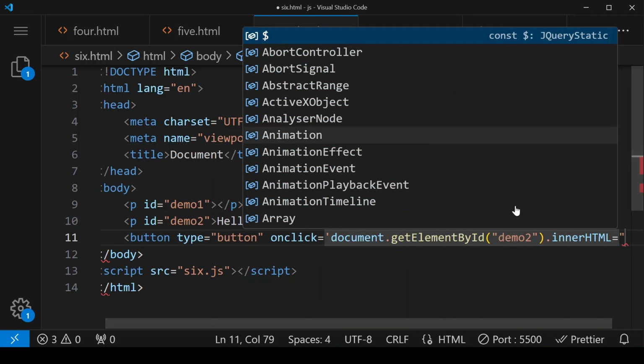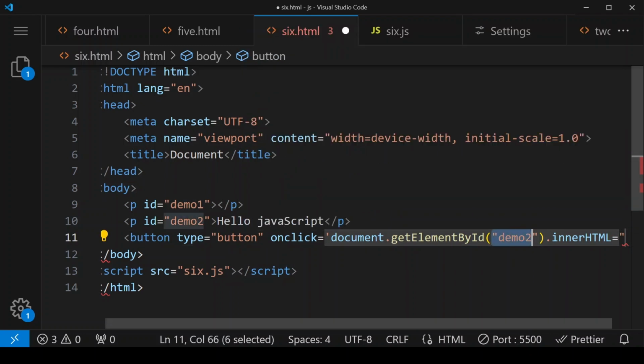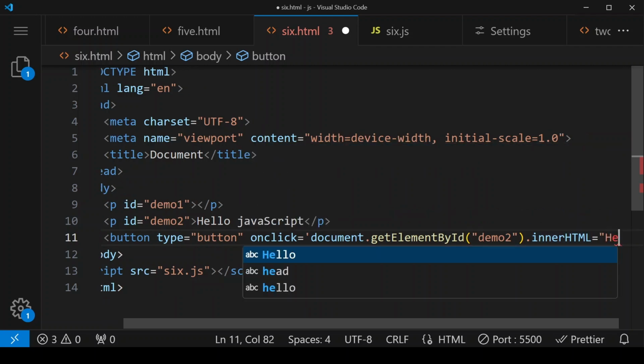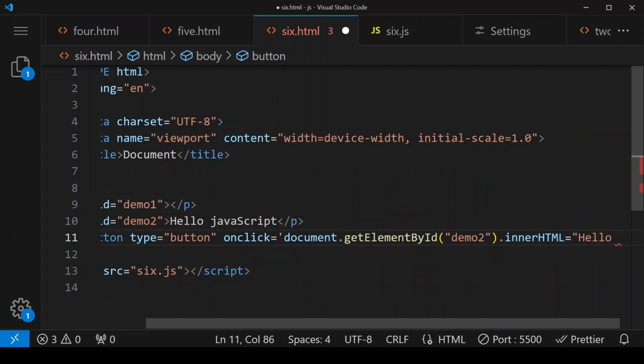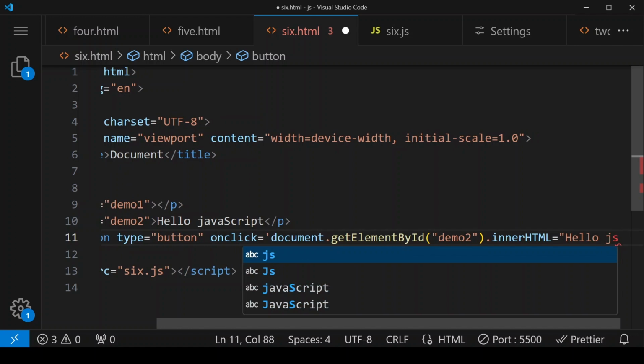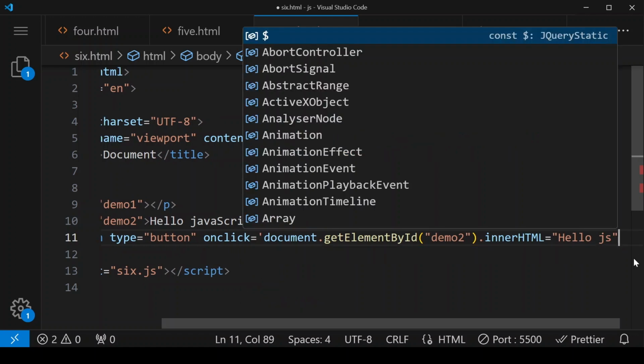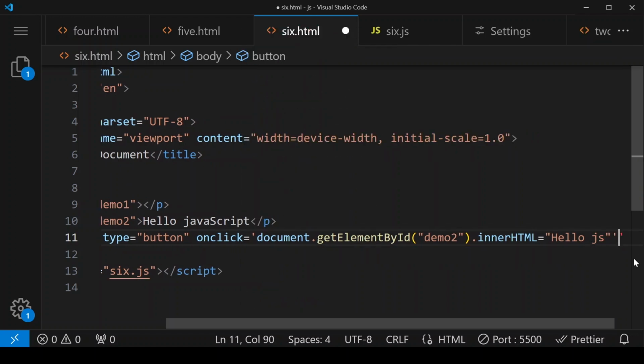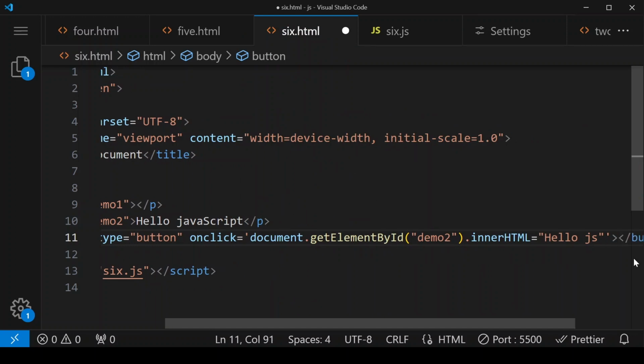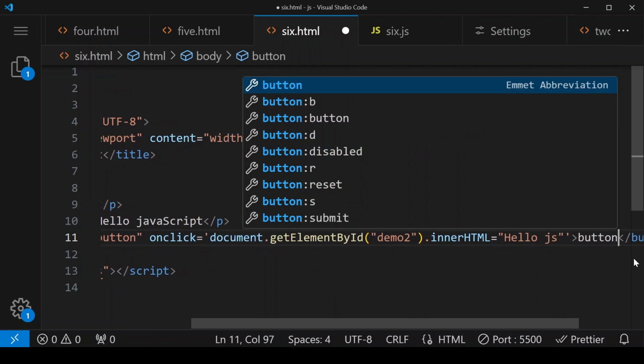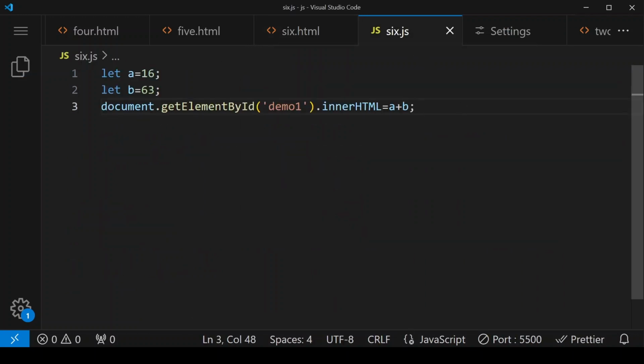equals to, now I want that whatever text is given at the demo2 ID should change. Here we have given hello JavaScript, and here I'm saying hello JS. And one more single quote we have to close, and on the button we want the text to be button. Save it.